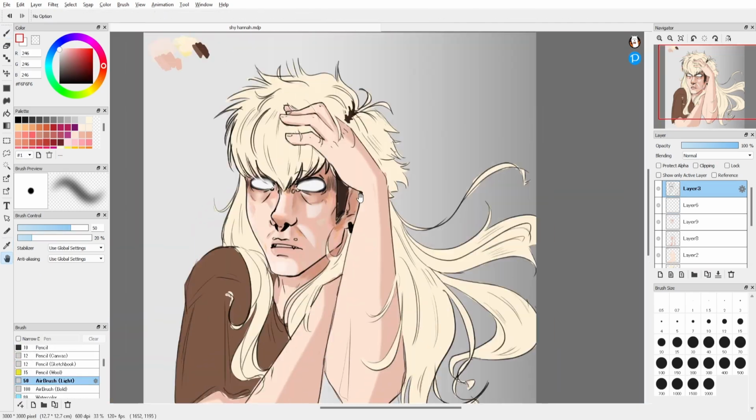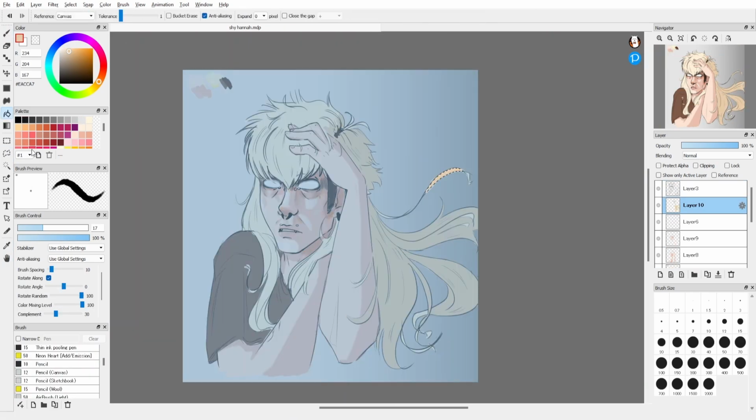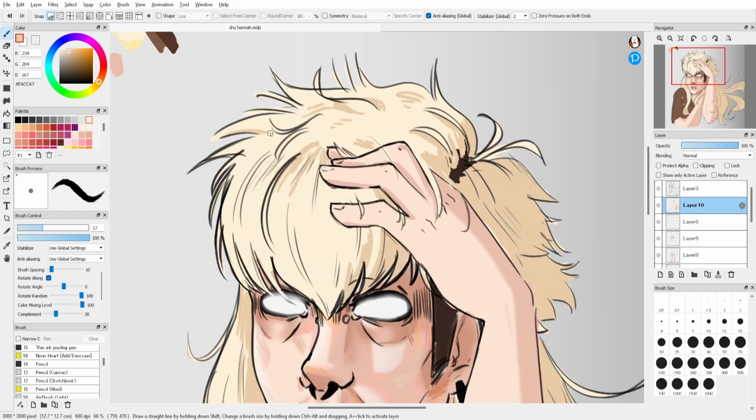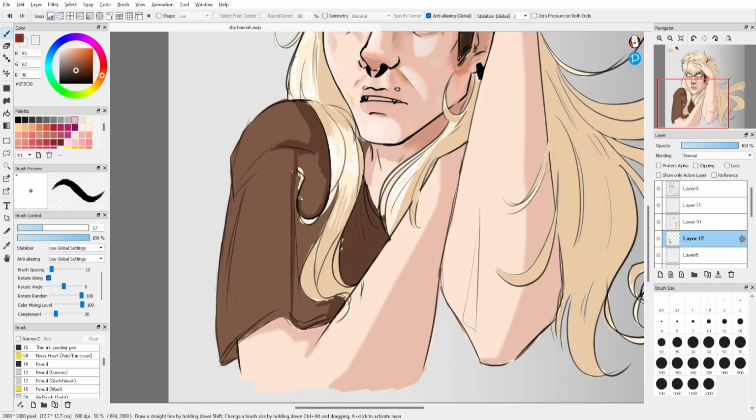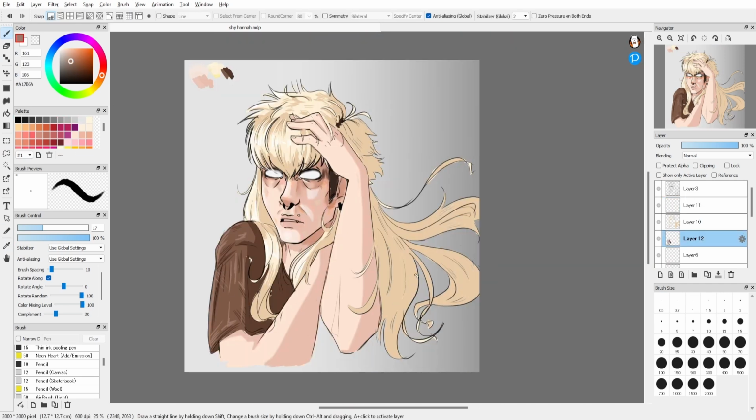Honestly, Firealpaca really is a good option for beginners. It's simple, the brushes are really nice, and you're able to produce high quality illustrations using this program. I would recommend this to beginners.